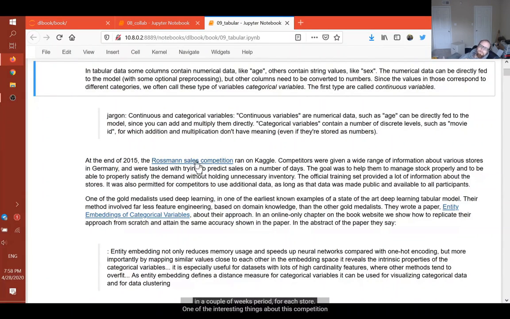One of the interesting things about this competition is that one of the gold medalists used deep learning, and it was one of the earliest known examples of a state-of-the-art deep learning tabular model. This was not long ago, 2015 or so, but this idea of creating state-of-the-art tabular models with deep learning has not been very common, and for not very long. Interestingly, compared to the other gold medalists, the folks that used deep learning used a lot less feature engineering and a lot less domain expertise.